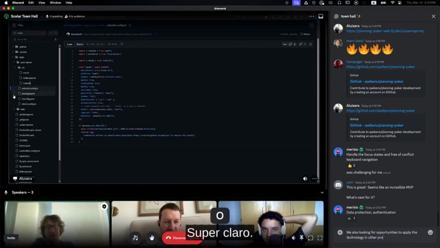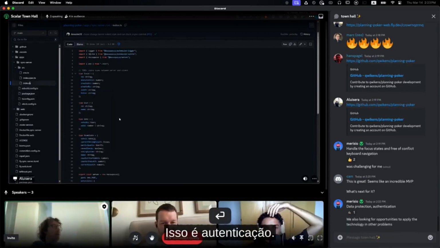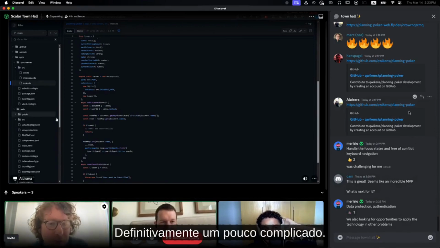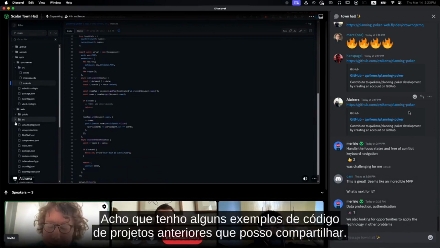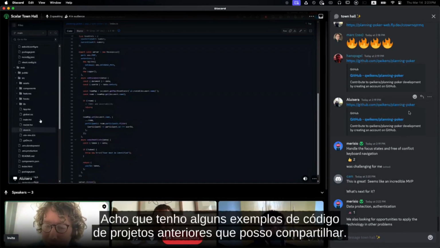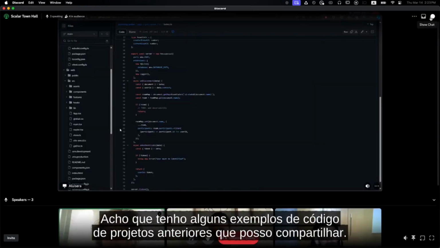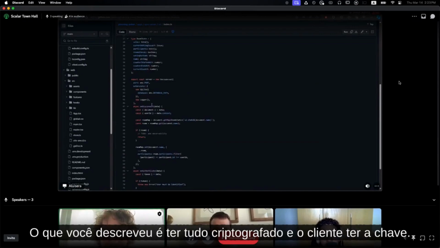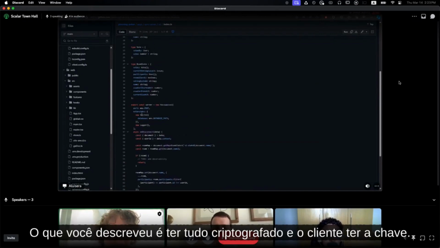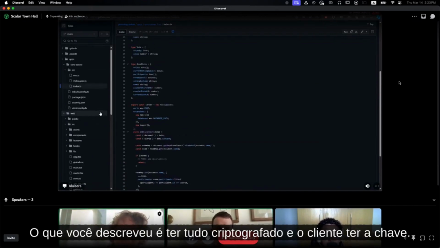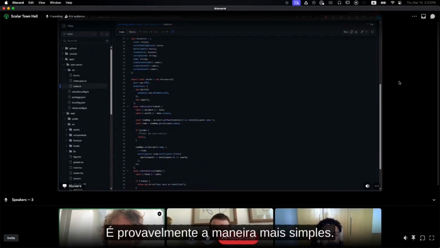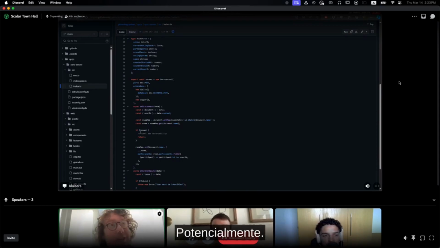No, that's good. Super clear. Yeah, authorization, like authentication or just auth in general for Hocuspocus is definitely a little bit tricky. We have some stuff that we could help with too. I think I have some code examples from past projects I can share as well. But what you described, with just having everything encrypted and then the client with the client key, I think that's great. To be honest, that's probably the simplest way, potentially. But no, that's cool.